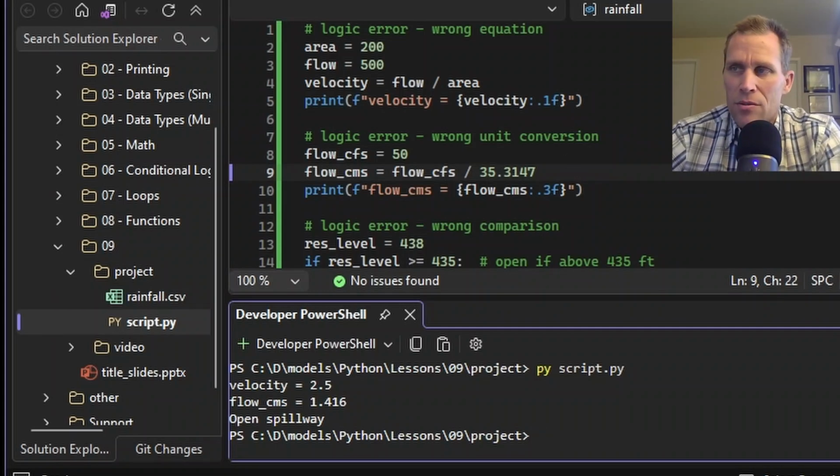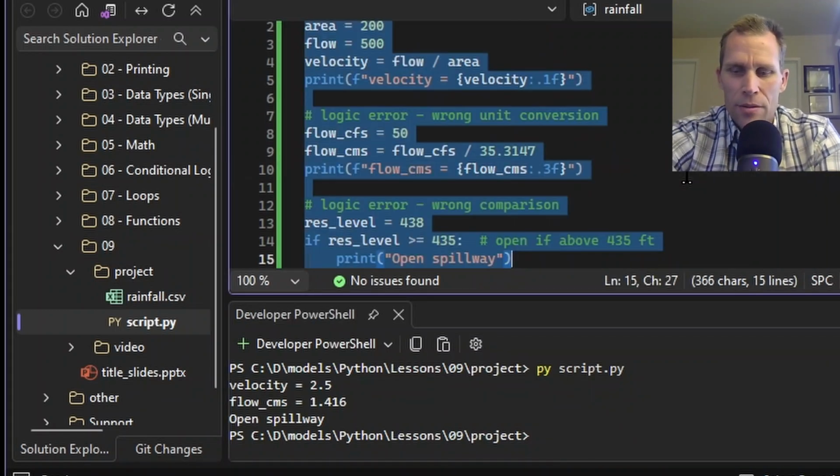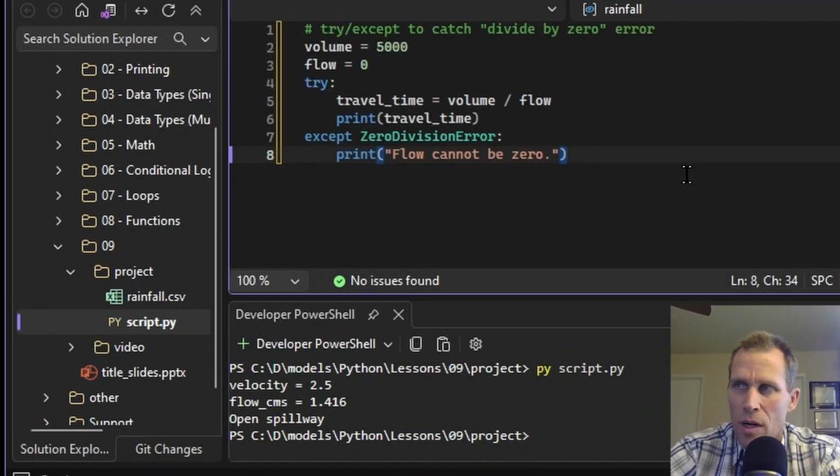Now what I want to talk about is ways to map the errors or provide validation so that the errors are properly handled or prevented altogether. Perhaps the most common way to do that is by using a try except block like we're seeing right here.